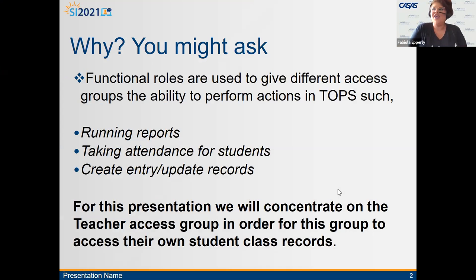Perfect. You might ask why? Why and what for? Well, functional roles are used to give different access groups the ability to perform actions in TOPS, such as running reports, taking attendance for students, and creating entries and updates. Today, for this presentation, we will concentrate on the teacher access group.